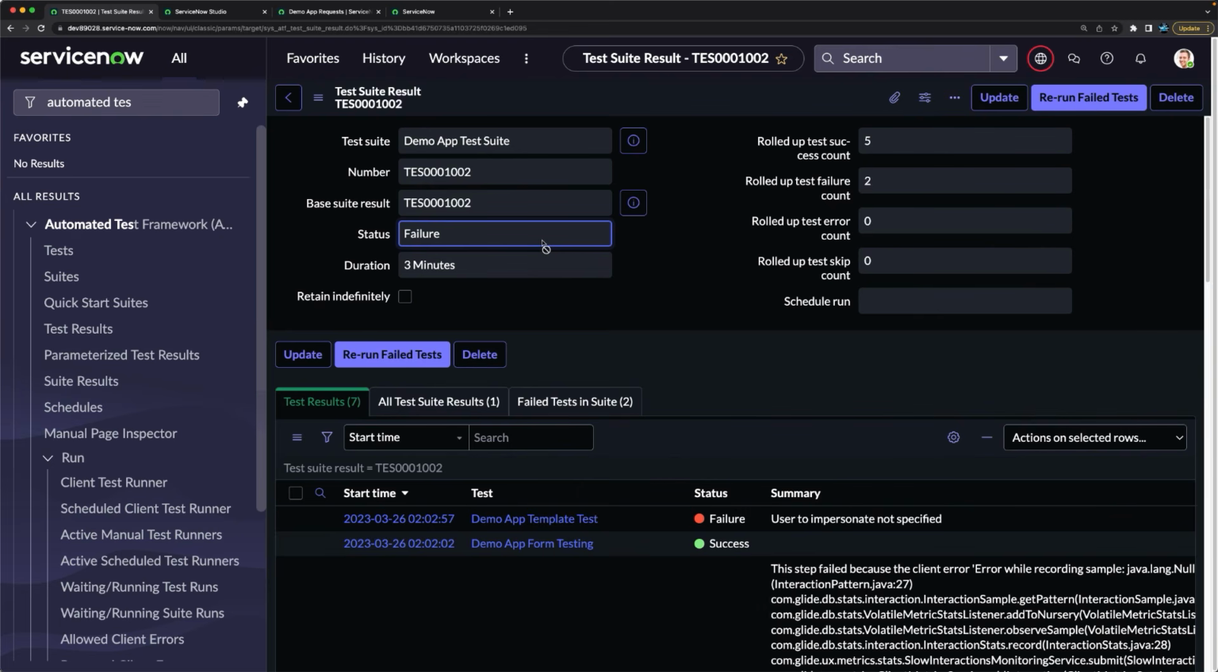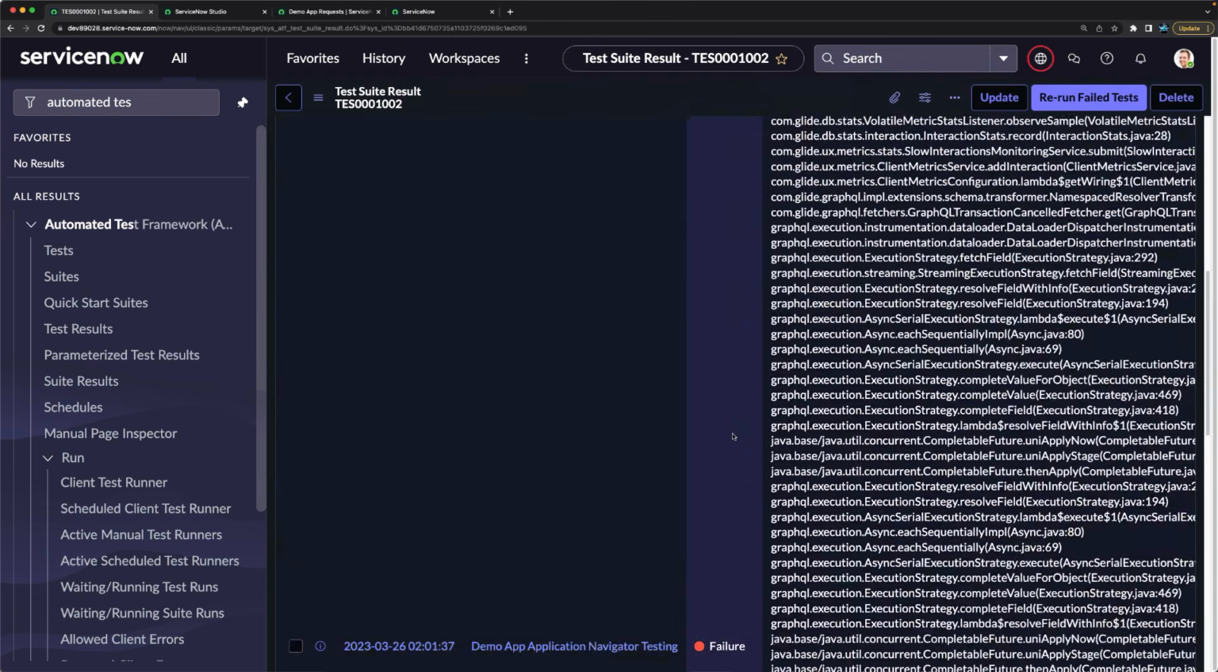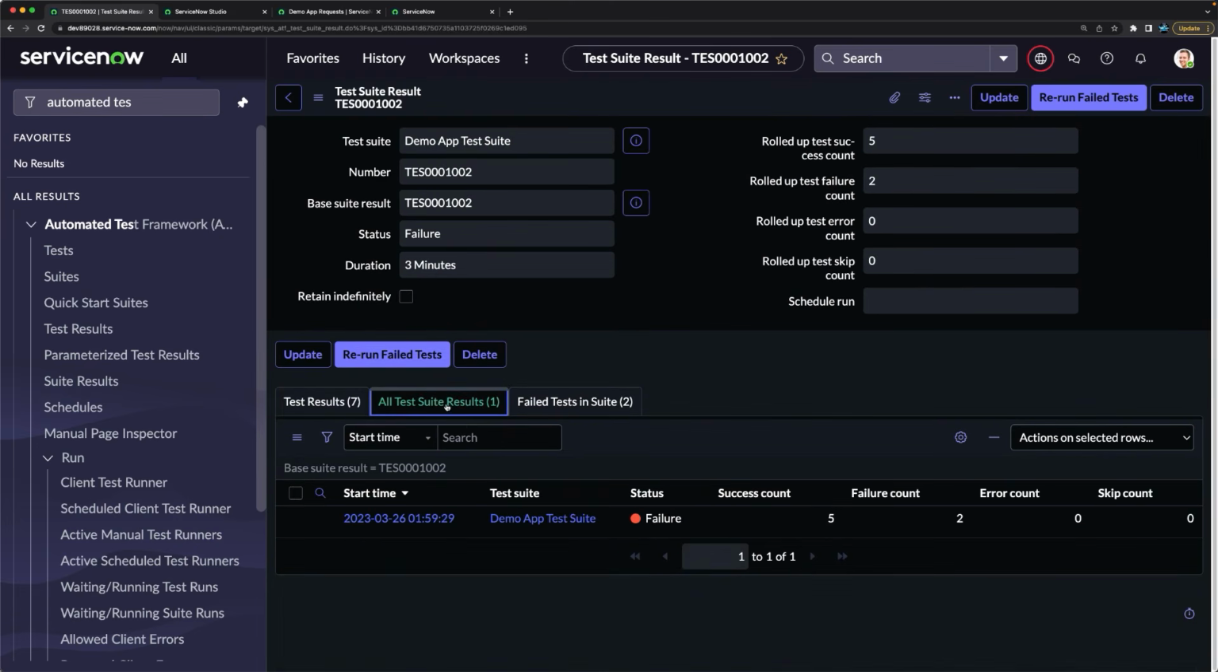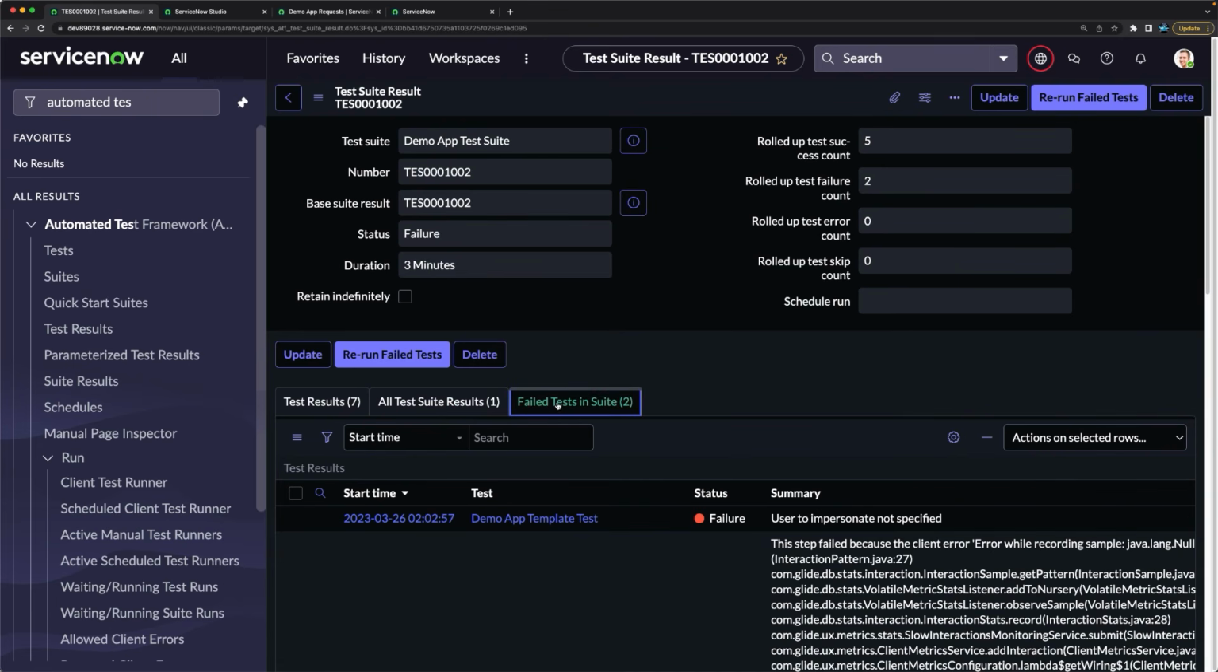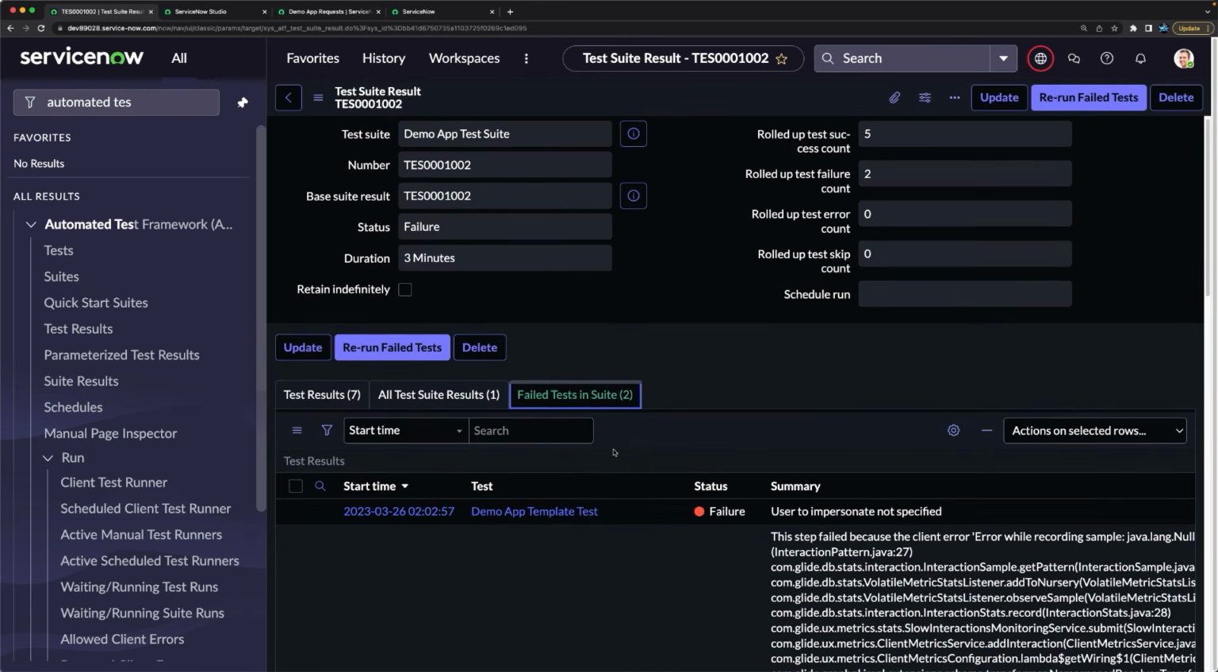which ran as part of that test suite execution, because it also shows you some more data, like the tests we had, 5 rolled up test failures, 2 schedule run, status, duration, number, test suite, and then the results. Then we have all suite results, and then failed tests in suite as well. It will show you which test got failed. So this is how you can create a test suite and run a test suite to get the broader results, to get the results to execute multiple tests in just one go.